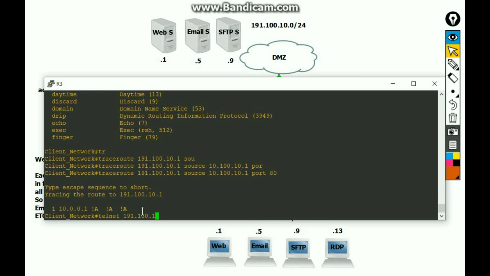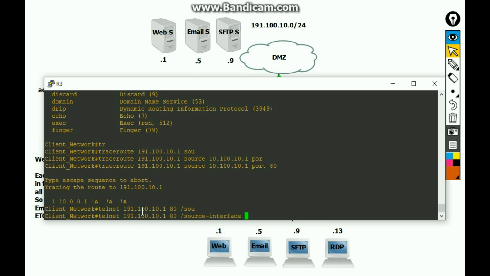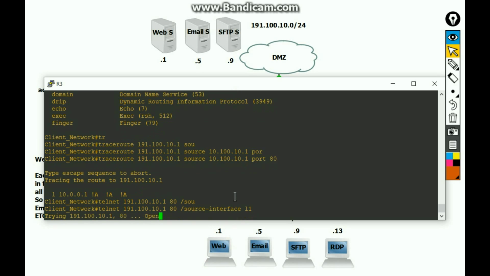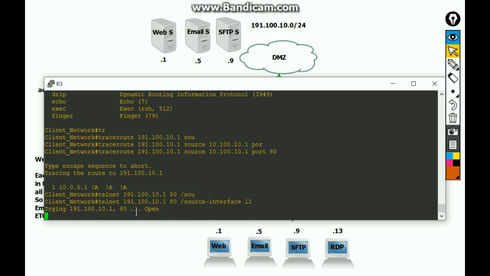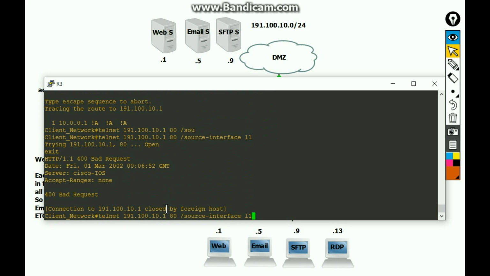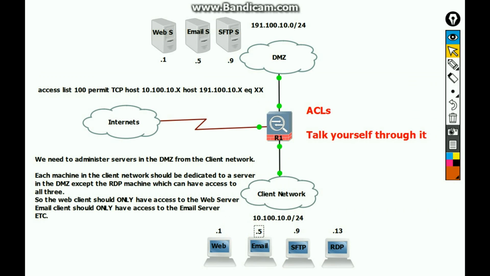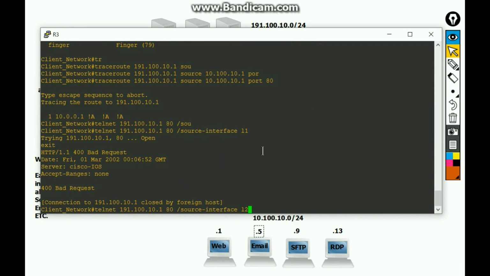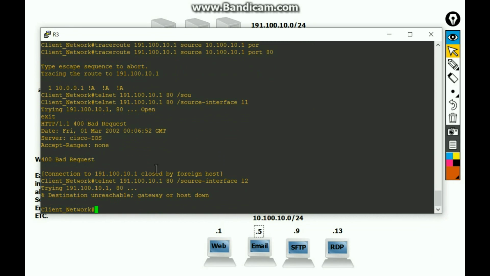Telnet 191.100.10.1. What is it? Port 80 from the source interface of loopback 1. This source interface loopback 1 is actually using this address right here. I don't have an actual client for that, but it should still work. So that worked. See how it said open? Let's exit that out. If I hit the up arrow again and use a different address, like loopback 2, which is that address right there for the email server, this should not work. And we got a destination unreachable. That just proves that our access list worked.